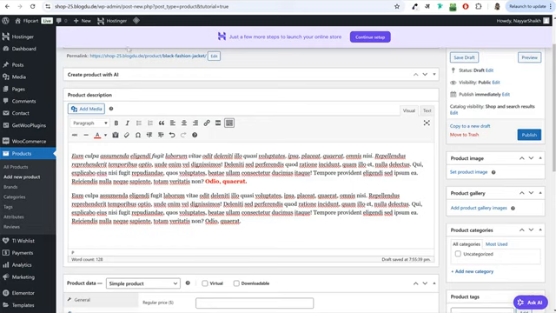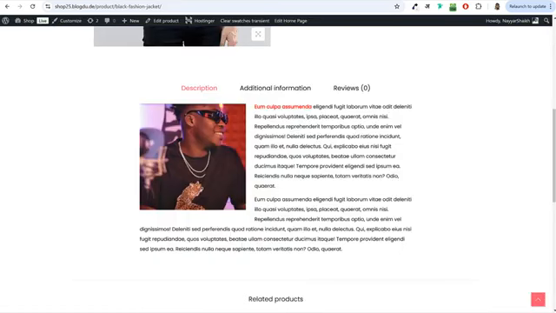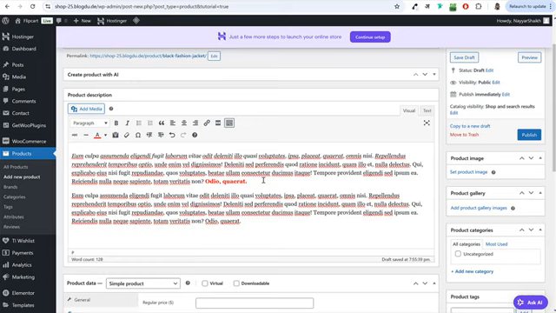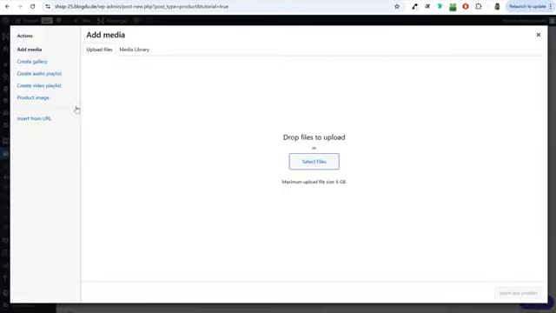Okay. So you can do it like this. If you want to add an image like this in the description, you can add your image anywhere you want, at the top, bottom, in the middle. Maybe if you want to add an image over here at the very top or at the very beginning, you can click on Add Media. You can upload your media files.